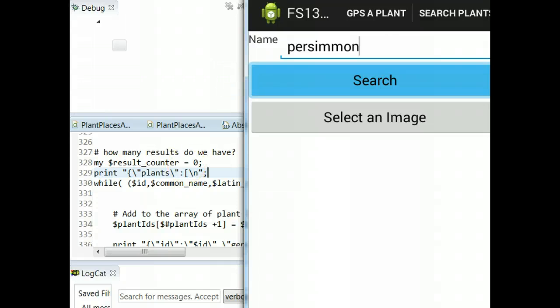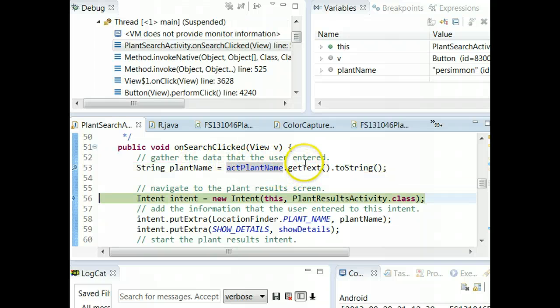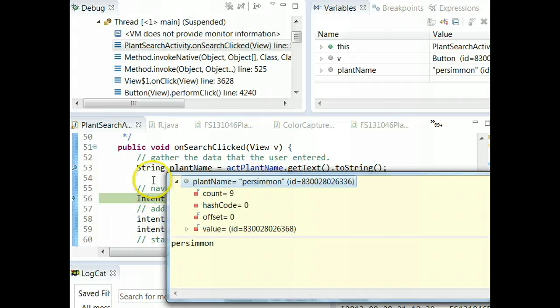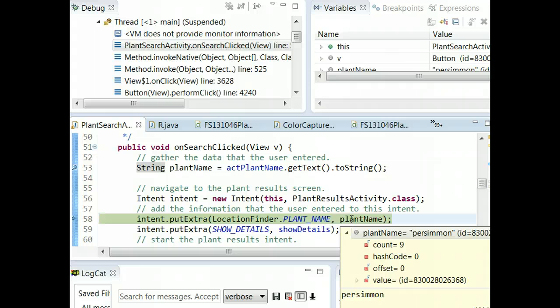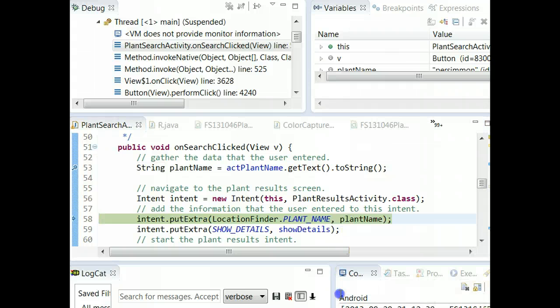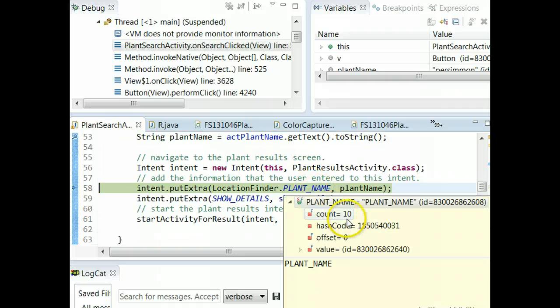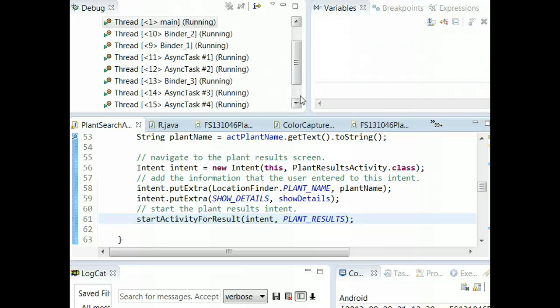Okay, our breakpoint's catching. We'll give it a second to sync up. Okay, so string plant name equals act plant name.getText.toString. And what does that return? If you take a look in this box, we have the word persimmon. Now we're taking that word persimmon and associating it. If I mouse over, you can see the word persimmon again. We're associating the word persimmon with this constant plant name, okay? And then we're going to start the results activity. So I'll go ahead and say resume.